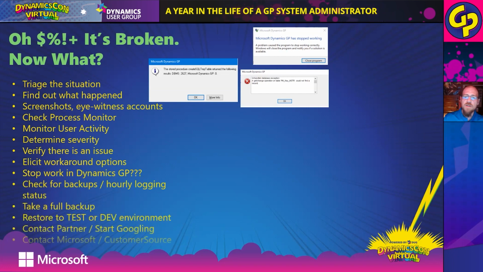Find out what happened, talk to the person that reported the error message, and have them document screenshots of the problem that occurred. Check the process monitor on their workstation. It's available when GP is running. You can go to the Dynamics GP button at the top and then open Process Monitor. And if something is still going on in the background, that tool is fantastic for telling you maybe what might be holding up a process or triggering one of these error messages.